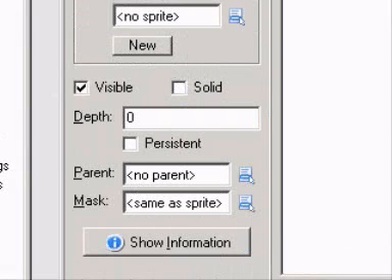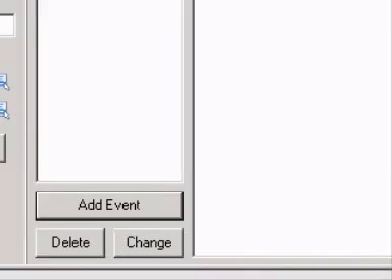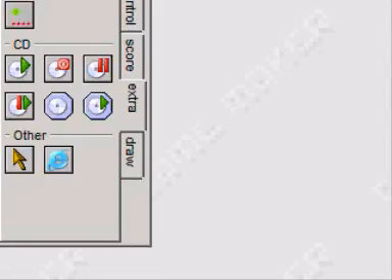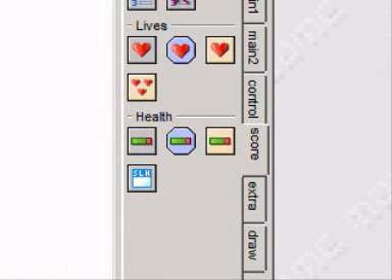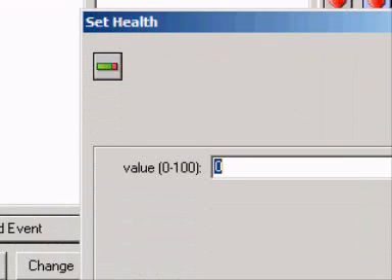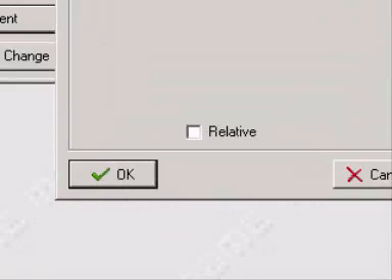Okay, now this is, how do I explain it? Okay, create event, score. Okay, the score tab if you're a drag and drop user. There's set player's health, there's the if player's health, and then there's the draw player's health. So drag this, and this sets the player's health, so set to 100.